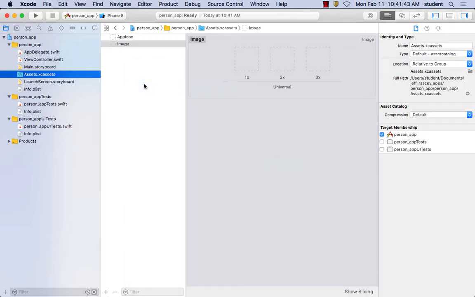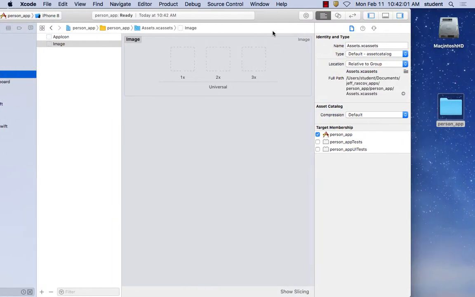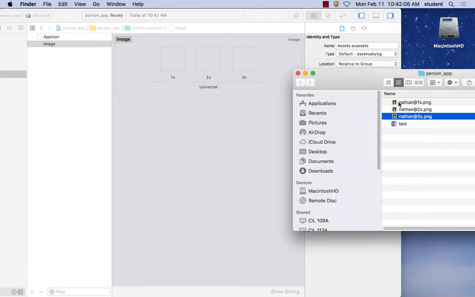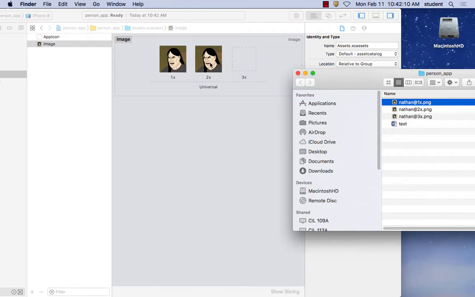In the new image set, you'll notice I have my 1x, 2x, 3x. You can simply drag your images in there. It's probably the easiest way to get them in the proper spot. I think you can also right-click and say import, but the easiest way that I have found is just to move the window around, open up your image, grab your first image, put it in 1, grab your second image, put it in 2, grab your third image, put it in 3, and you'll have them all in the proper spot.